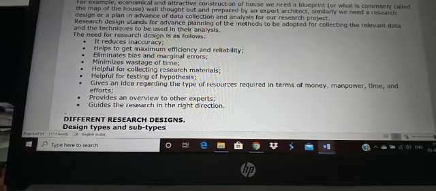You will know what materials to collect, and it will be done quickly, and you can have a good literature review for the research. And it will also help in testing the hypothesis. So a research design will help in testing the hypothesis properly.